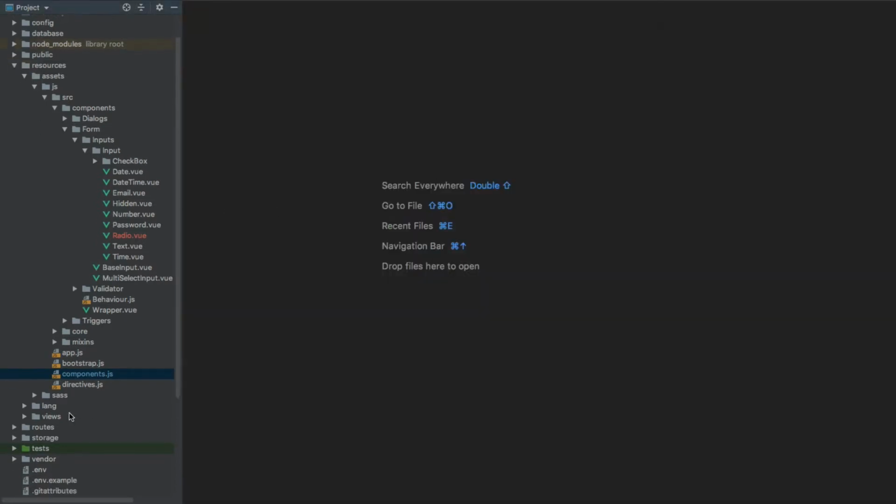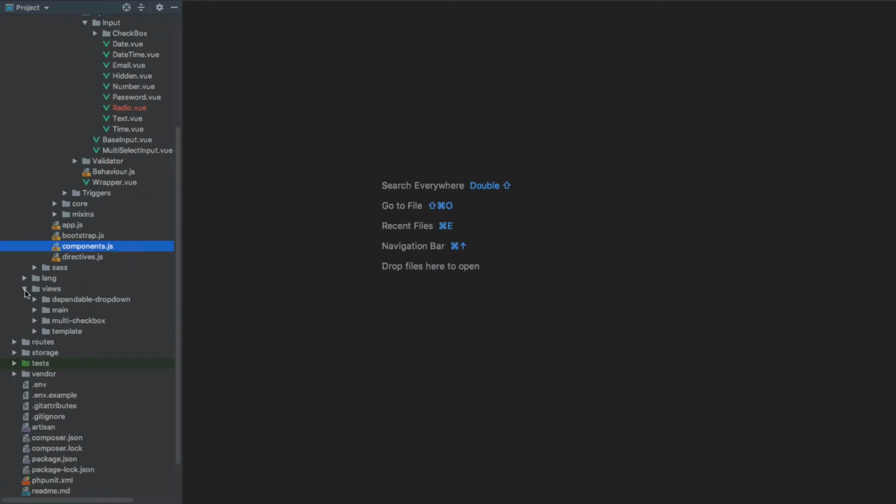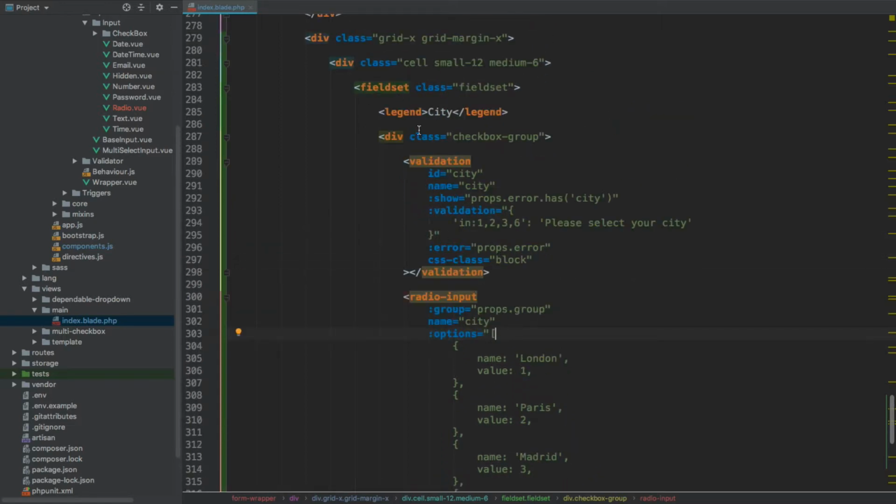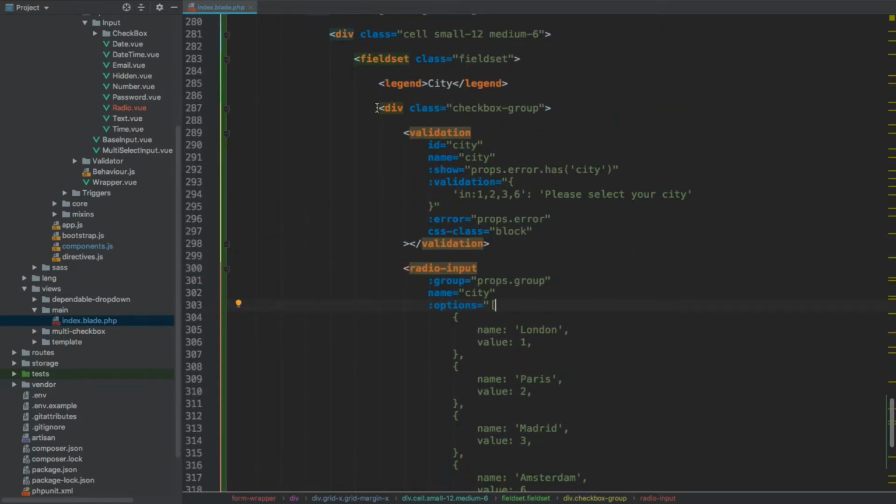Let's now open our view file. So we go into views, we have main and index.blade, and I've already added this radio input. You can see I've added a new fieldset here and wrapped it with a div with the class checkbox-grouped. That's just for styling purposes. Then we have validation outside of the radio input, because obviously validation for the group of inputs doesn't have to be associated with a single input. It's going to be for the whole group. So validation, ID, name, show, and obviously all those things that we've already used before.